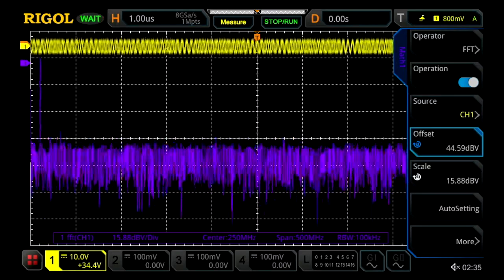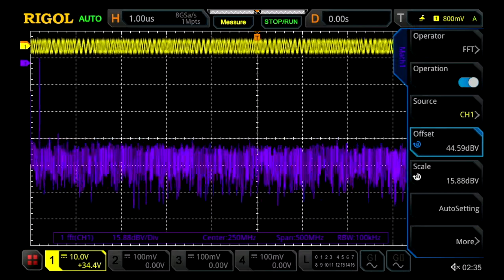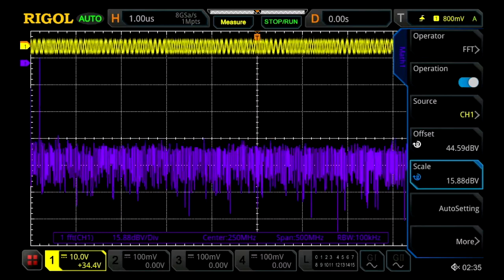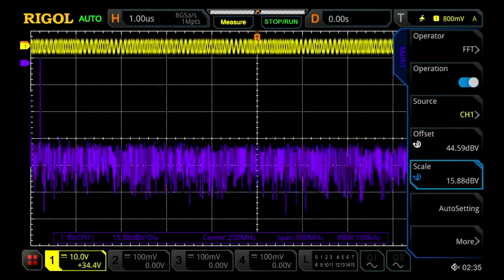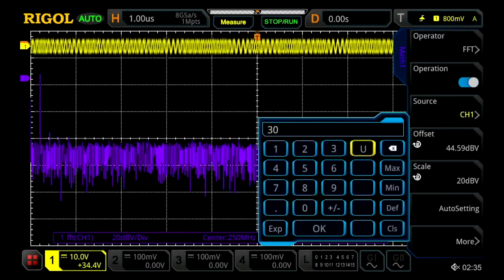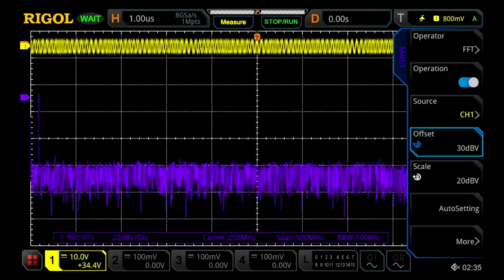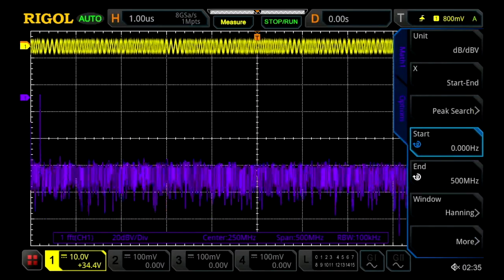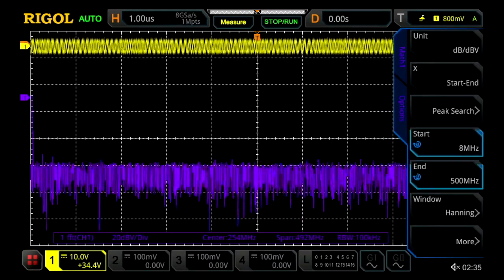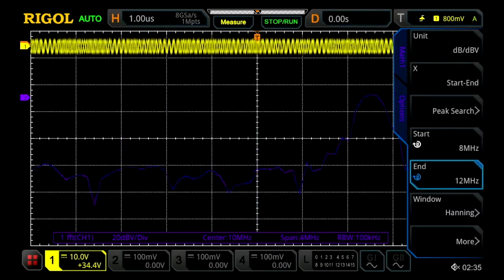And what we'll see here in purple is the FFT of our FM modulated signal displayed. And to change our vertical scaling, we can tap on that, and we can enter in our desired scaling, and we can also enter in our offset as well. And once we've done that, we've just moved it down. And in order to shift it over horizontally, we'll press more. And then we'll change our start of our view to 8 megahertz. And the end, we'll change that up to 12 megahertz. And we'll now see our signal displayed.